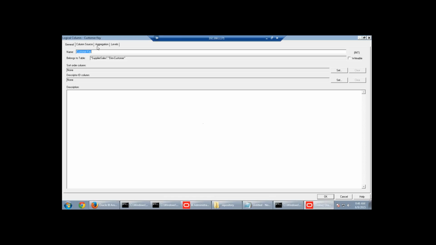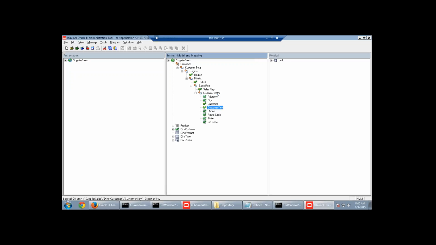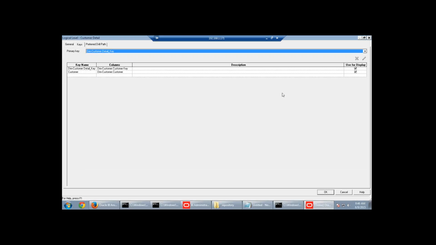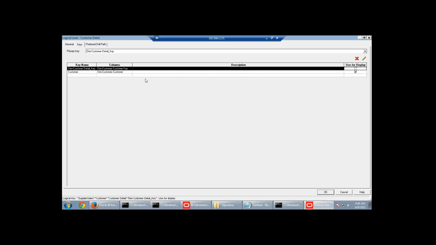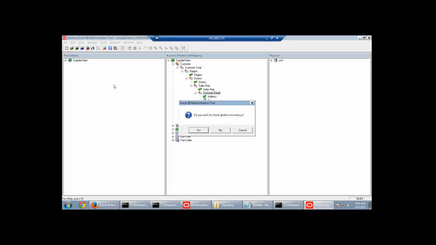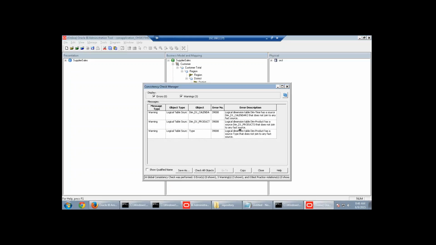Double click on this. One second. So double click on customer detail level. Keys, you have two keys, and both are used for display. I don't want to use customer key for display. Okay, just click OK. Check in the changes. Check consistency.